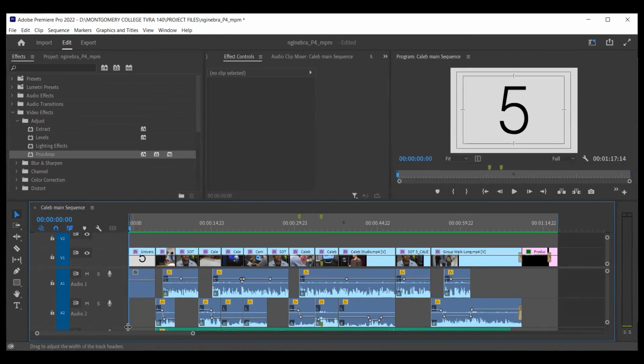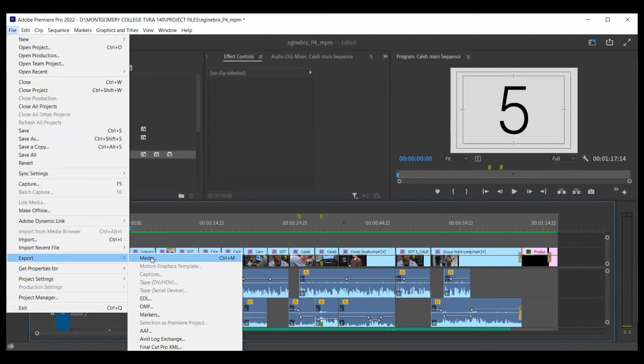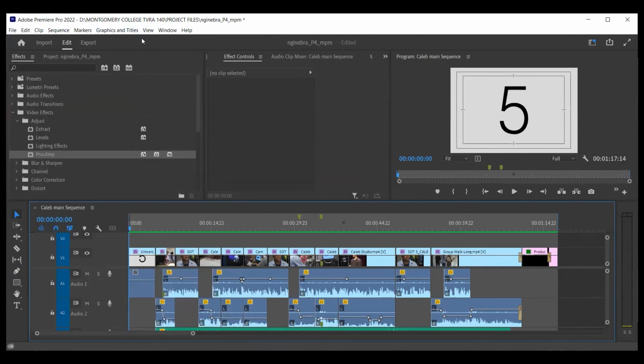Okay, so now you've rendered. You've got your green line, everything's ready to go. Keep your markers in place. We're going to come up here to export, which is the new shortcut, right? We used to be able to go here, with your timeline active, you could come up to file and go export media. You can still do that, but now you can also come right over here.